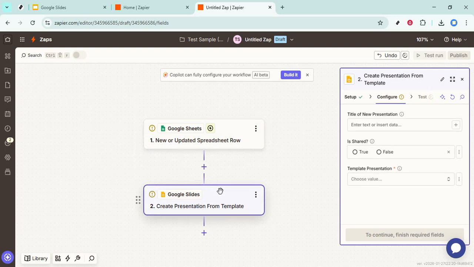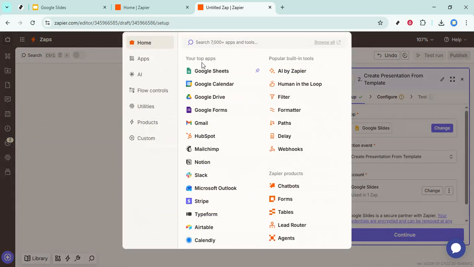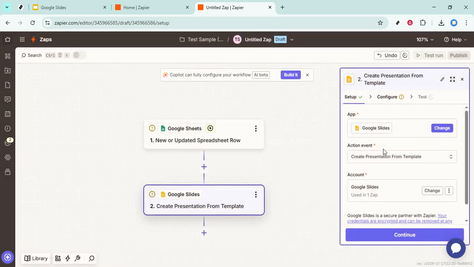Next, define the action, search for and select Google Slides. Pick an action event that suits your workflow, such as creating a new presentation from a template. This is what will build your deck automatically. Sign into your Google Slides account so Zapier can create files on your behalf, then click Continue.